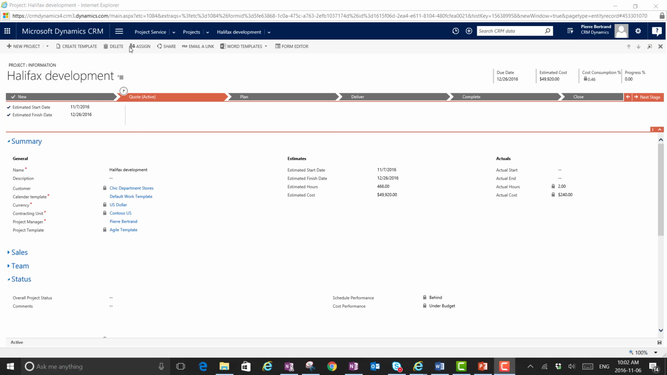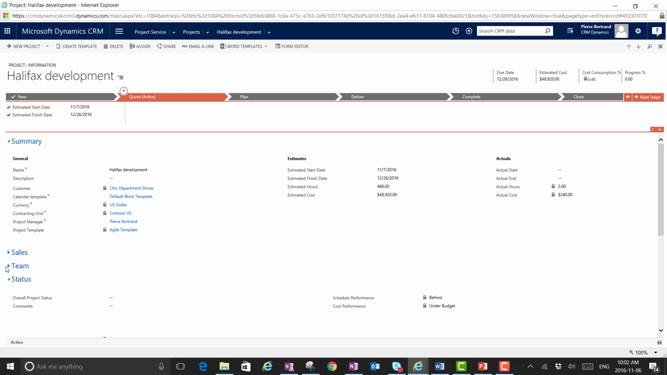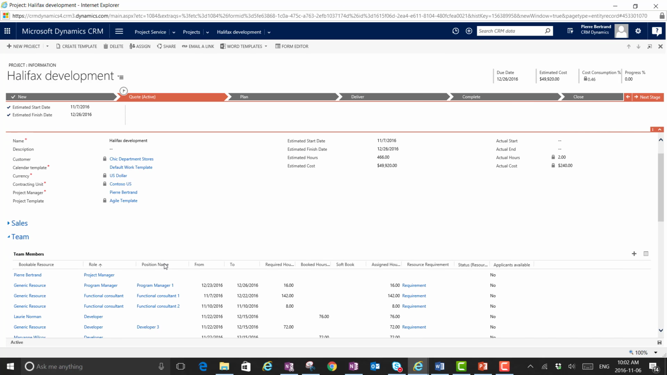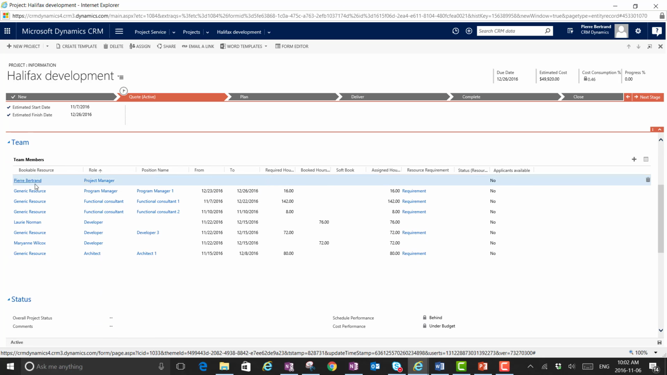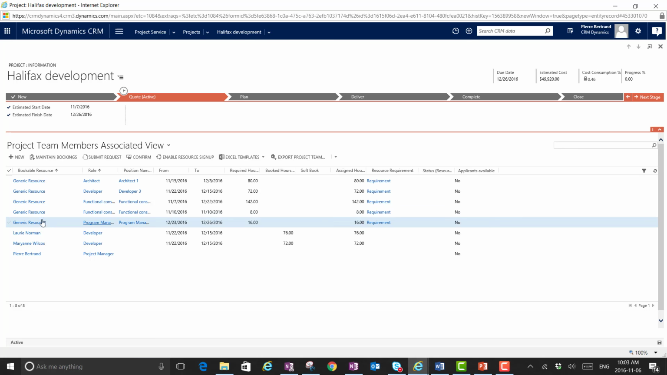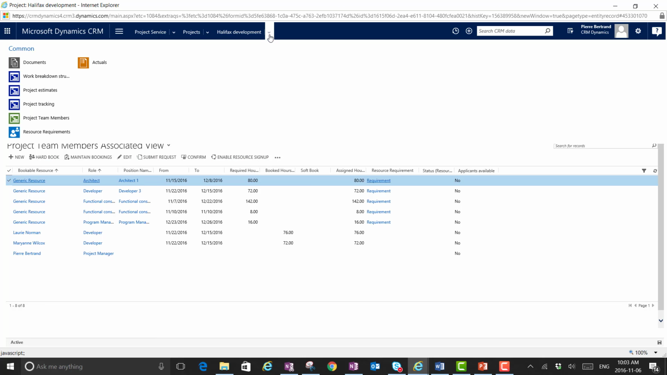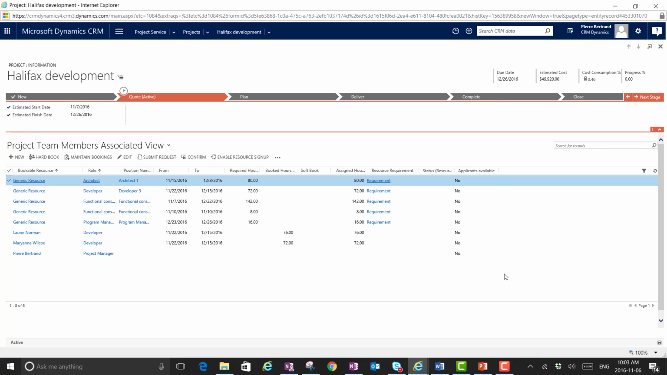Now we're in our project. Remember, before we went in and looked at team members and resource requirements, you also have it here if you want to. So if I expand this here, all your information is here, all your resources. You can see whether they're still generic, who they are, who's been assigned. And if you go to the grid here, you can do the same thing we did before. You can pick a generic, and you can go in and hard book. You can submit requests, enable resource sign up. So you can go either here, or you can do it directly to this editable grid. So you have different options to manage your team resources.